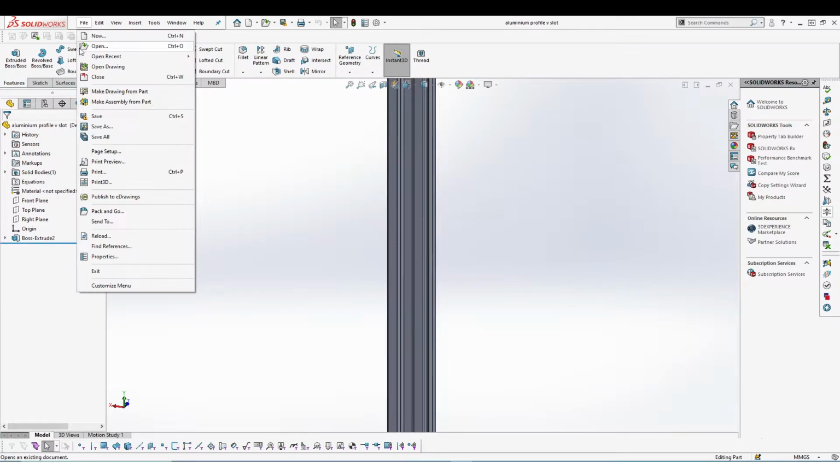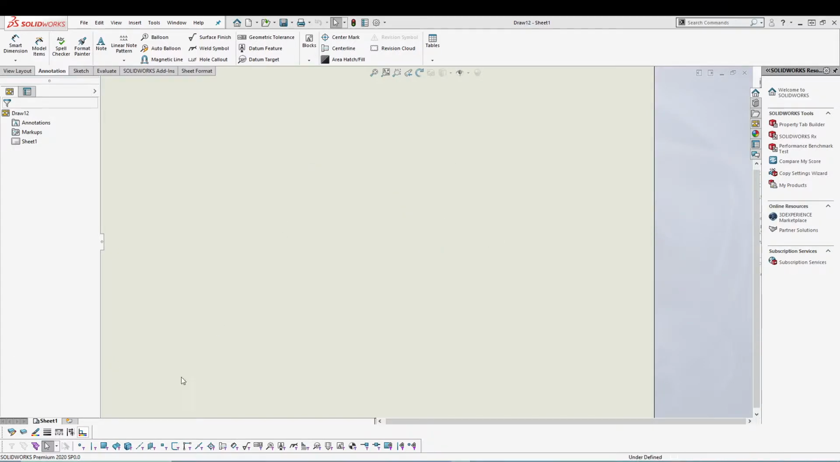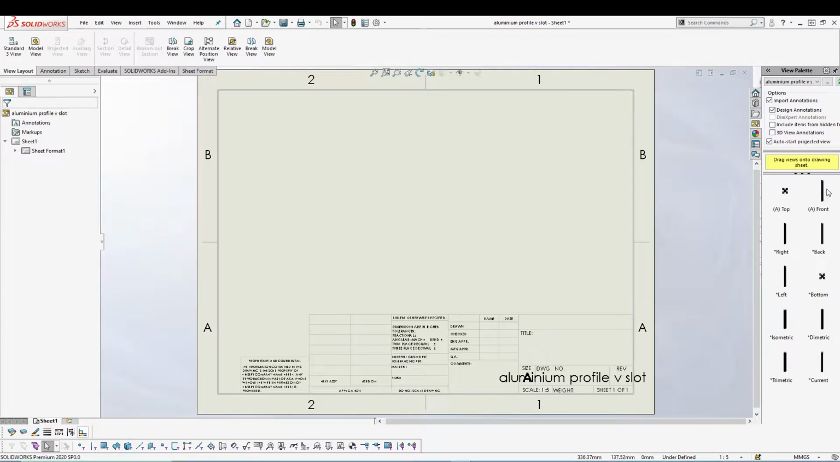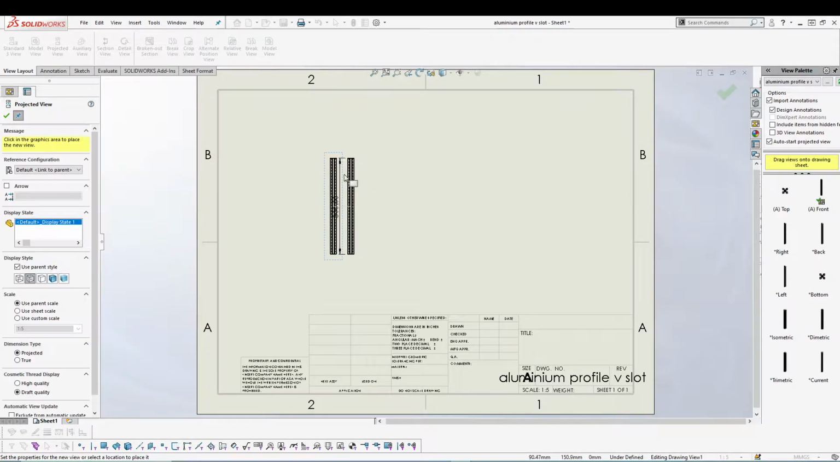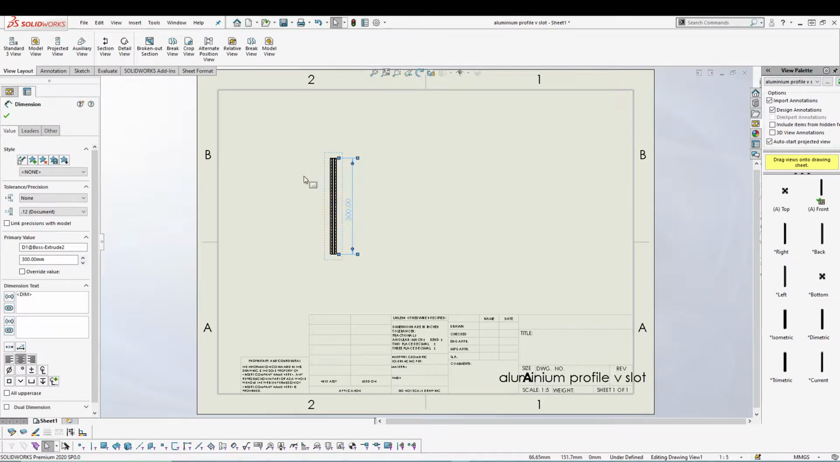but if I go to my drawing from this part, let's go to file and go for make drawing from part, and you can choose any of the sheets you want. That's not a big deal. And when I drag my front view, or let's say insert my standard views, I'll choose my view palette and then drag the front view from here. So you can see that the profile is very long and you don't see any detailing on this one, right?